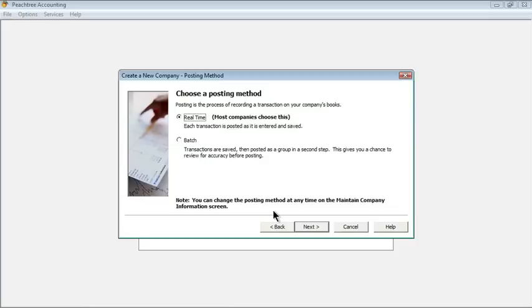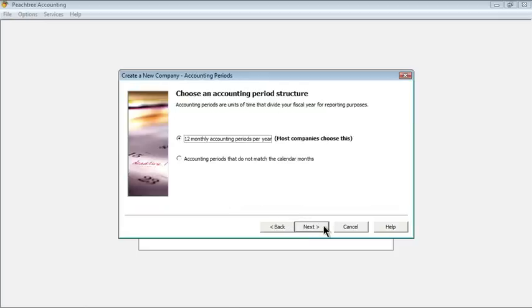It is helpful to know that if you do batch posting, at least Peachtree will prompt you at certain times. For example, if you're trying to run certain reports and it knows that those need to be as up-to-date as the transactions it's holding, it might suggest that you post everything before you run the report. Real-time sounds like a good deal to me. Let's click Next.